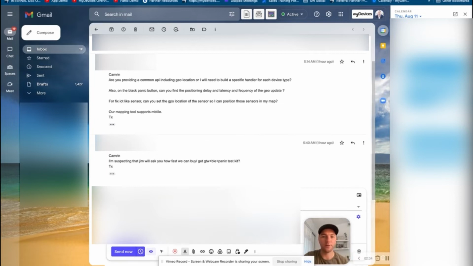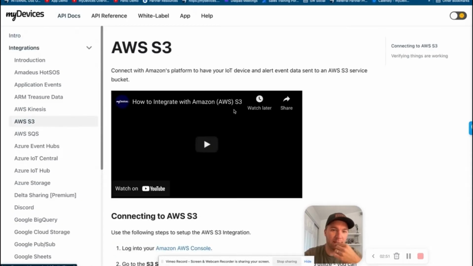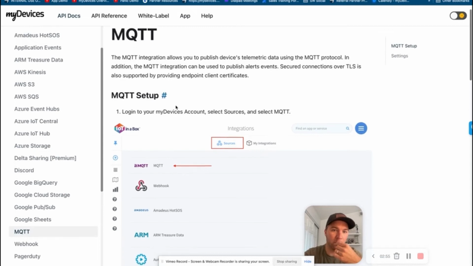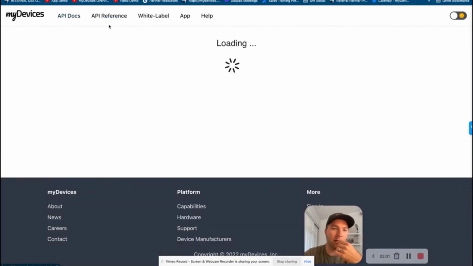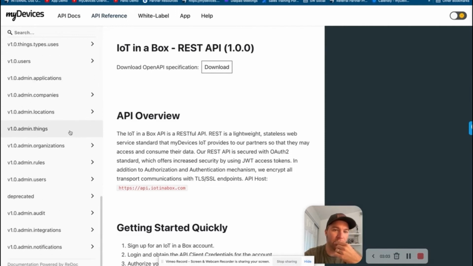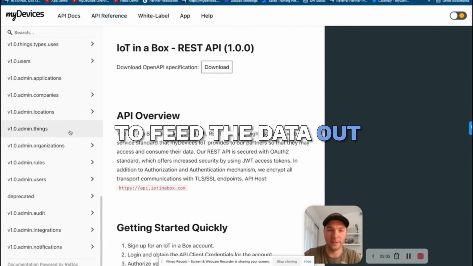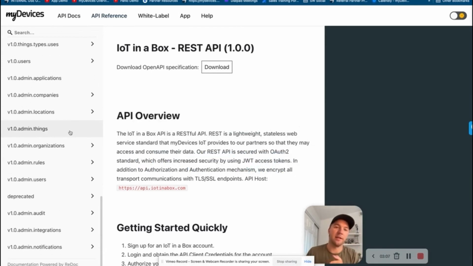There's a common API to receive all of that data, whether you're using that black panic button or any of the other panic buttons we have, the stationary ones and all that. It's a single API that we can feed data right into S3. We can do it through straight MQTT. We can do a webhook, and then we've got our REST API documentation here. So there are multiple ways to feed the data out, but it's consistent in that every single device is going through the same API.